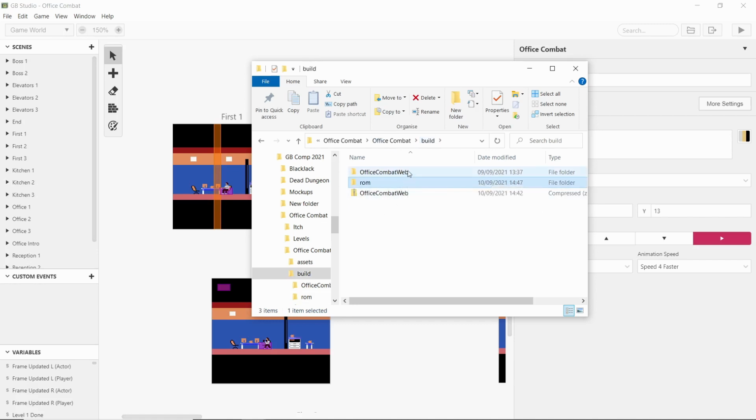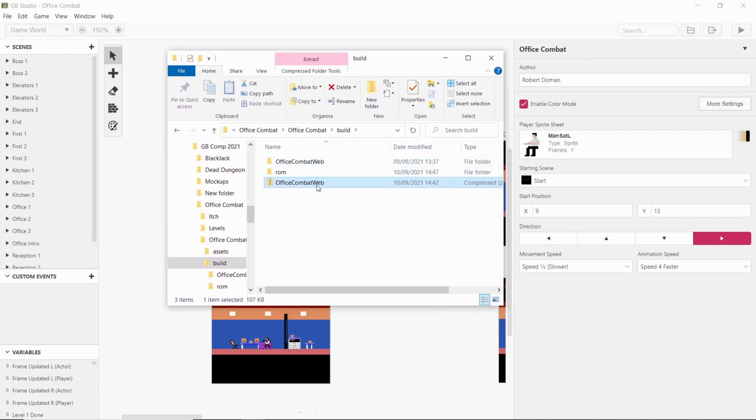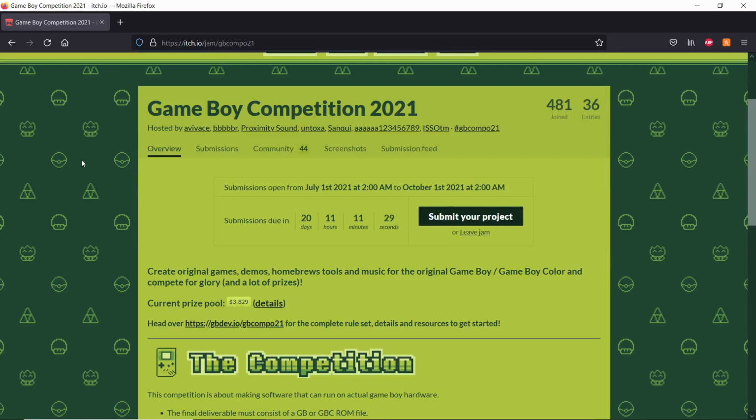And then you also want to take the web file and rename that to whatever your game is. I'm just going to rename it to Office Combat Web and then compress it. It's as simple as that, just because the itch upload thing uses a zipped folder in order to upload a web game. Once you've exported your game for both the web and a ROM, then you can now hop over to itch.